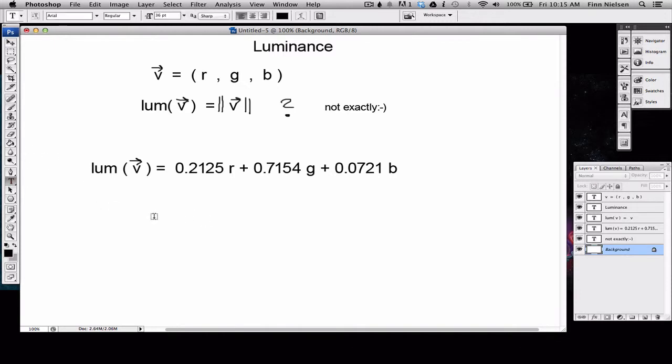And this is actually a component-wise multiplication of a vector. It's like taking the vector v and multiplying it by another color, which is a luminance reference color, which has these values. It's kind of a greenish color, and it's greenish because green is the brightest of the three base colors.